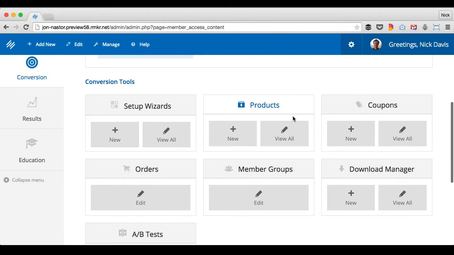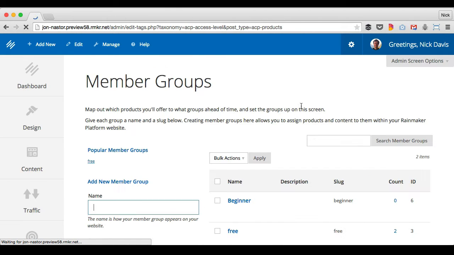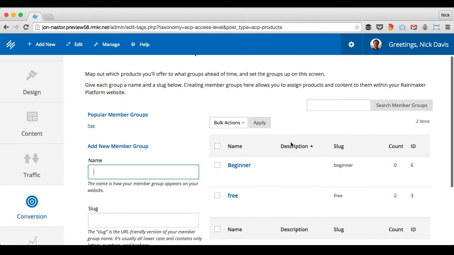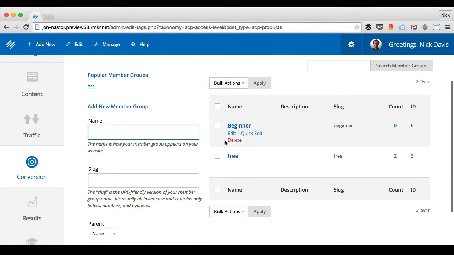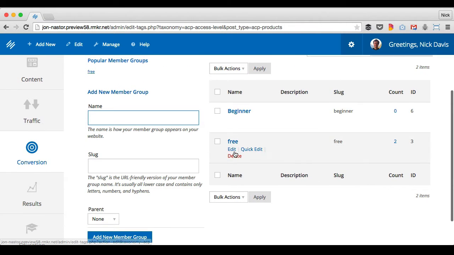So right now, we've got conversion, we've got this member groups area. So here's our member groups or member levels. You can see I've got a couple in here already. Beginner, where I was playing around with it before, free.